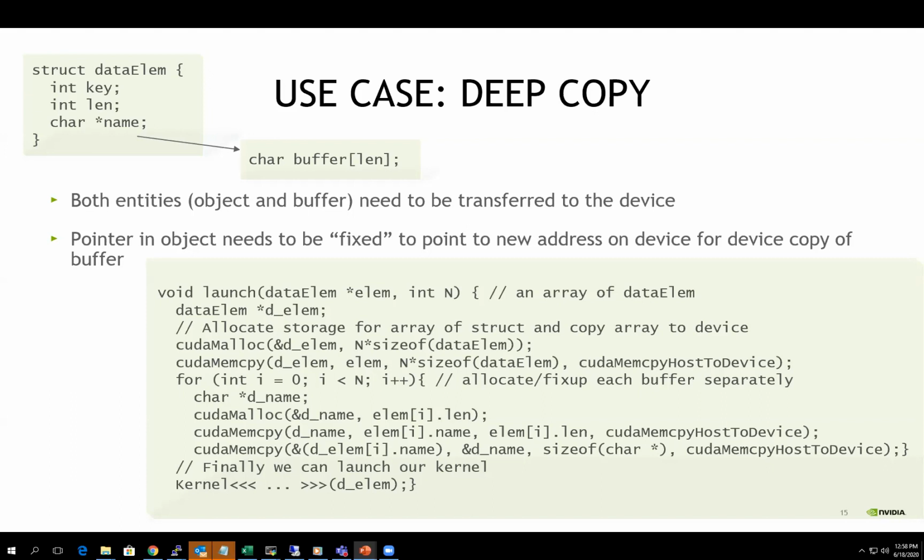Okay? And so I've depicted the arrow pointing to another entity. We're calling it a buffer, and that buffer has some allocated size associated with it, let's say len. Okay? And so these two items together are necessary for each one of these objects in the array of structs to be usable and coherent.